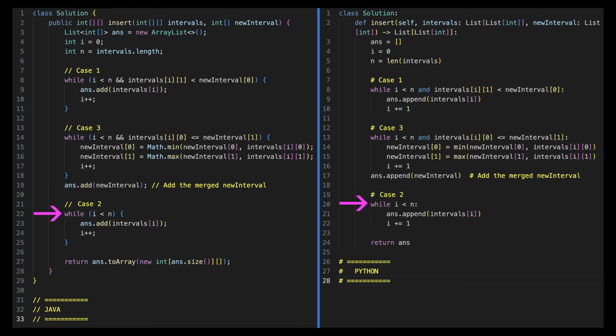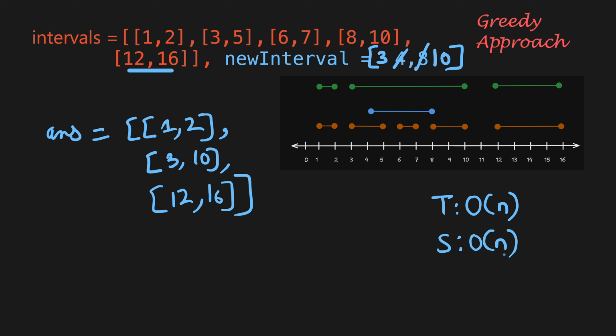Finally, we clean up by handling the remaining intervals. Because the input is sorted, any interval left after the merge phase is guaranteed to be strictly to the right of our new interval. So, we simply append them to the result list. With all three phases complete, we now return the result list. In Java, we convert the array list to an integer array, and in Python, we simply return the list of lists. So that's all for this video.